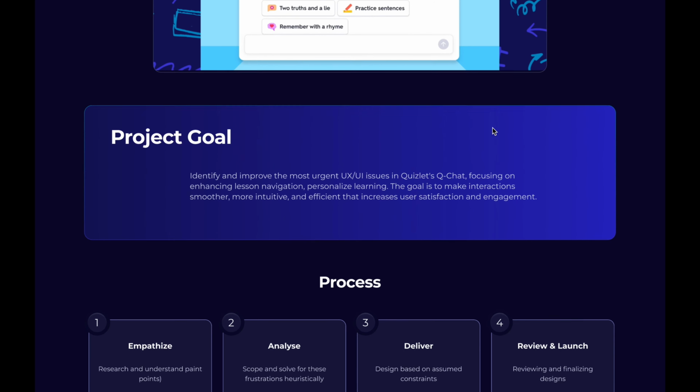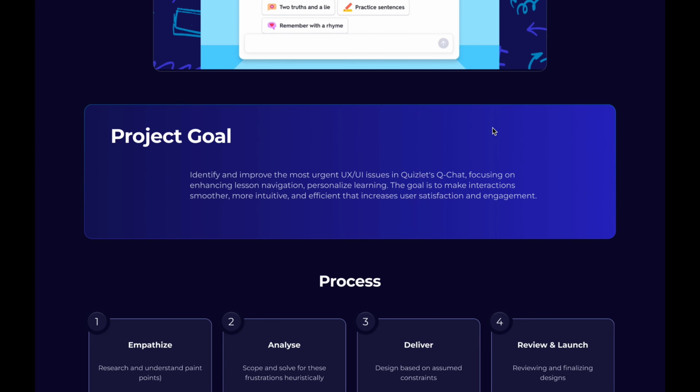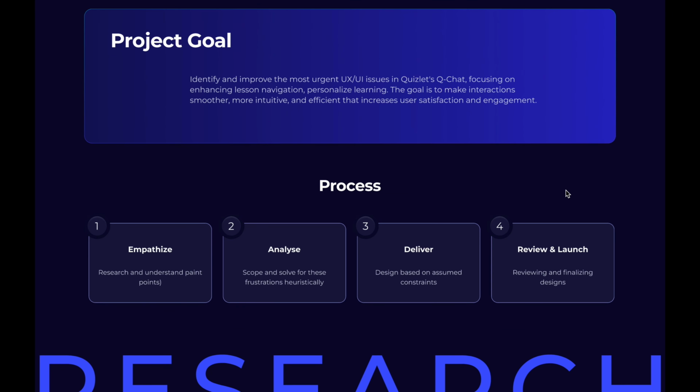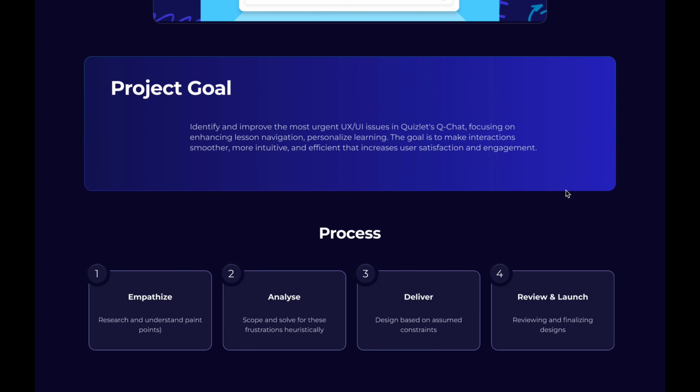Project Goal. The goals of this project were to identify and improve the most urgent UX/UI issues in QChat. We focused on enhancing lesson navigation, personalizing the learning experience, and creating smoother, more intuitive, and efficient interactions. The ultimate goals were to increase user satisfaction and engagement.